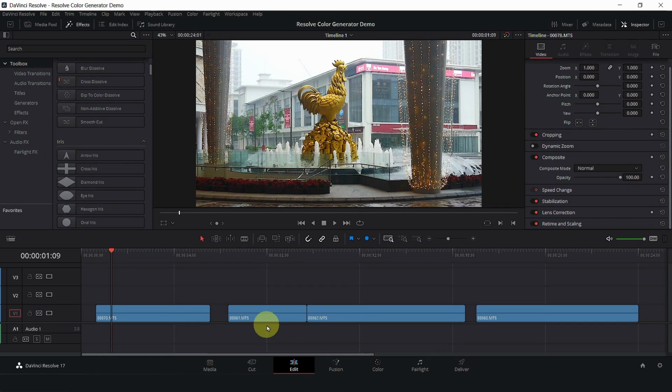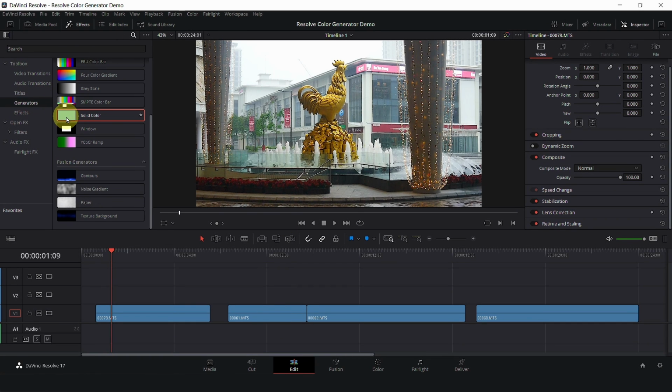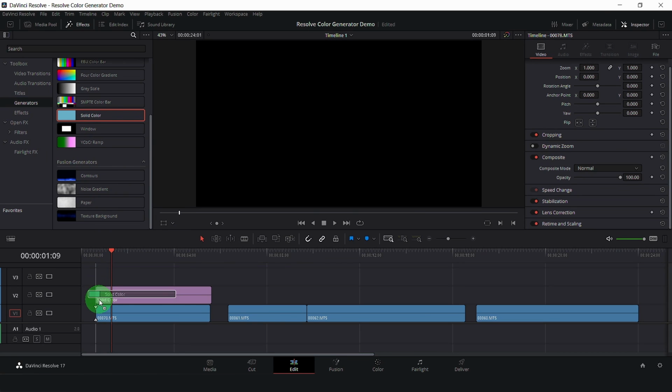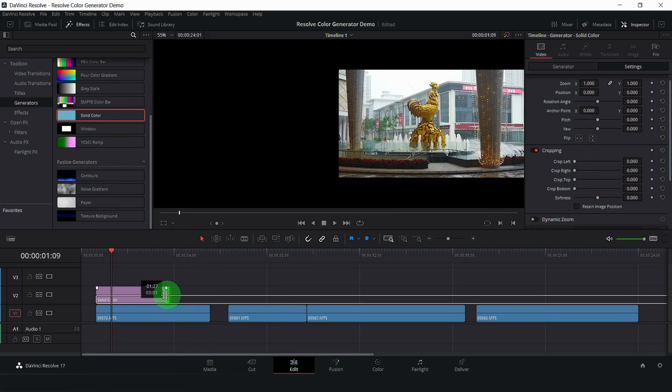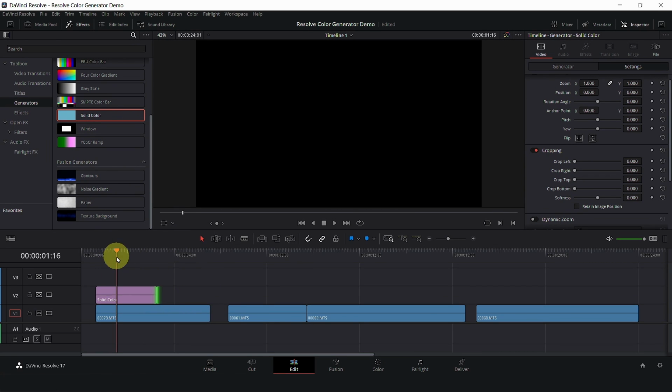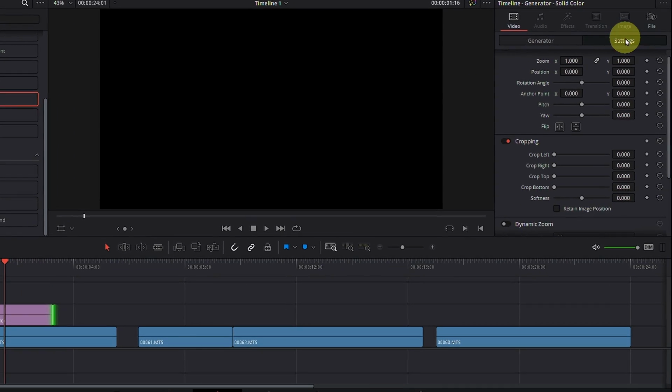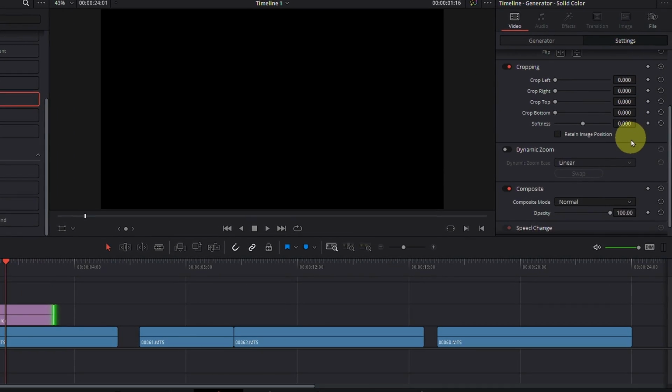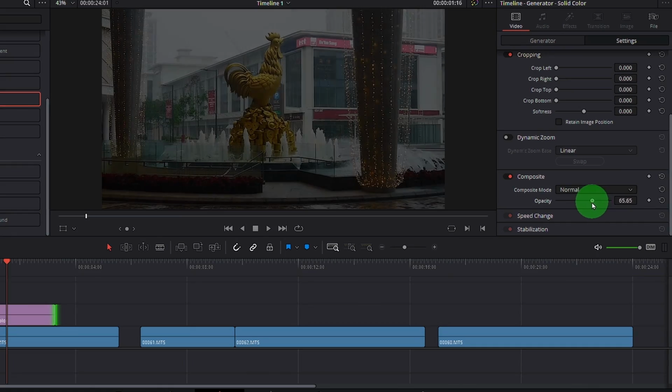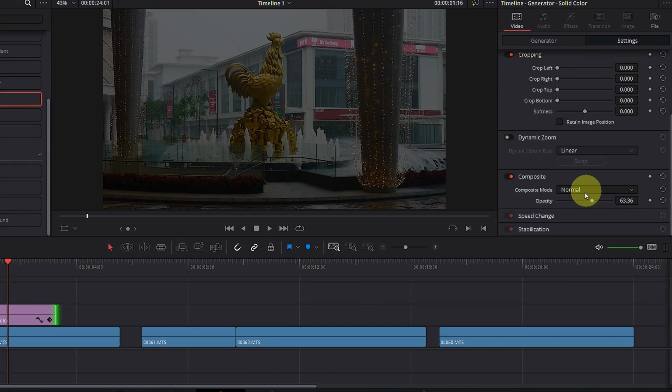Go to your effects, go on into your toolbox and generators and drag the solid color into a different track above. Shorten or lengthen it as required. Next, go to your settings, scroll down, look for the opacity. Turn it down so that you can have a darkened screen.